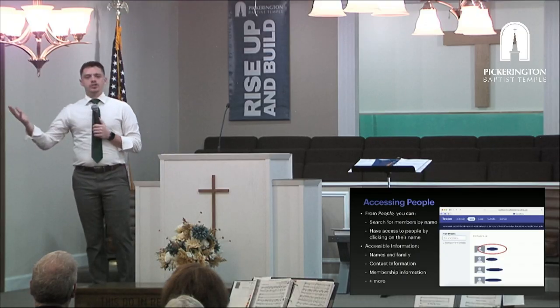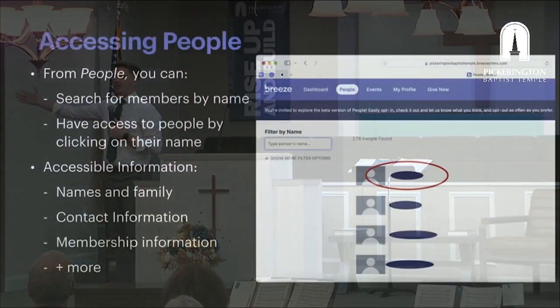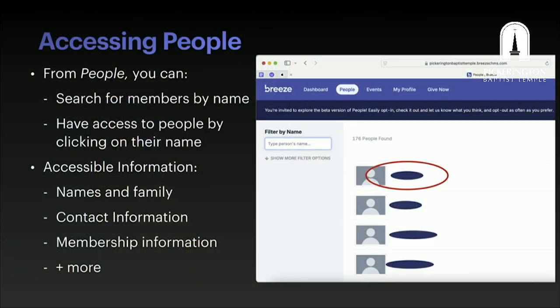By the way, just for the sake of security, this is not accessible to anybody out there in the world. Not just anybody can log into our computer and find out all the information about you. This is only accessible to people that we've given access to, so don't think that we're putting all your information online. It's only accessible to people who have access to Breeze, and the only people that have access to Breeze are our church members, or the people in our church.